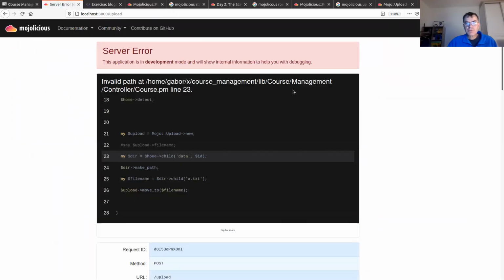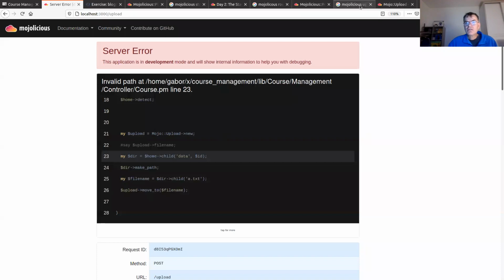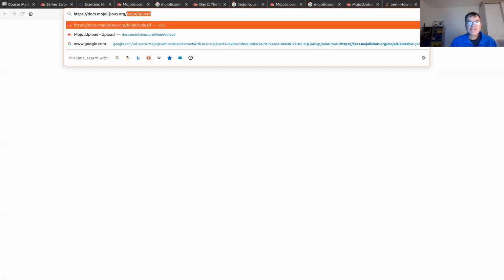Invalid path, home course manager, course manager, control course, line 23. Home child data. Okay, so the ID didn't exist yet. But we didn't do anything to it. Invalid path. Okay. So in Mojo file we're doing child there. Maybe it's not child, but children, child. I think I tried this just a couple of hours ago.